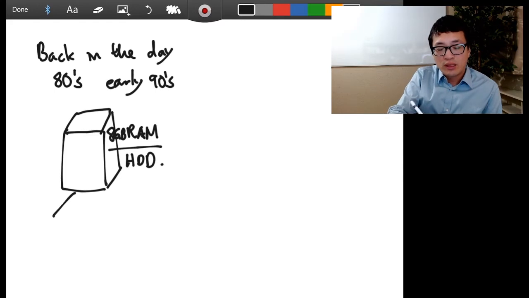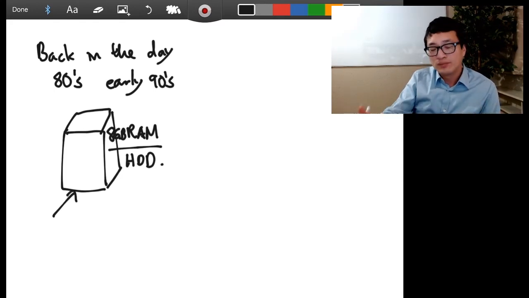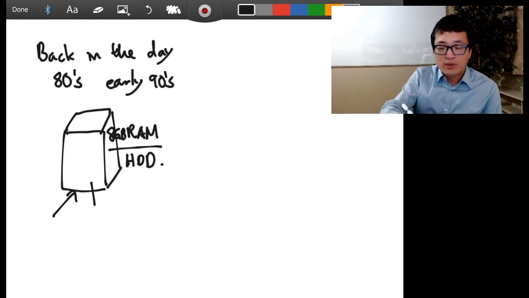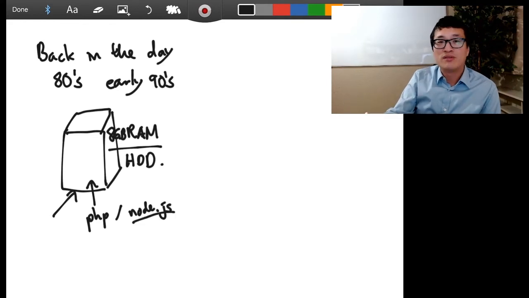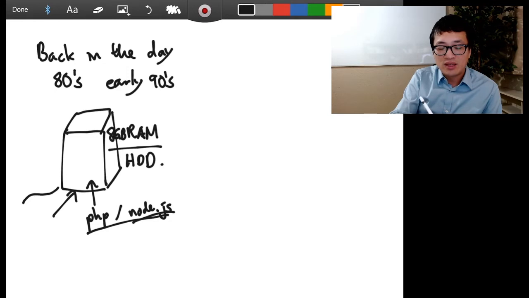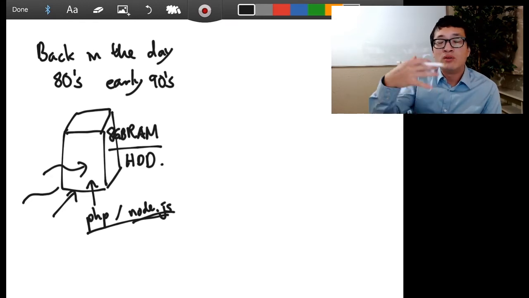So you would go to a store, buy this physical computer, and you would install your program here. For example, you can install PHP, or assuming Node.js was available, you could have installed Node.js. Node.js wasn't available back then, but anyway, you can install different programs on this physical computer, and then you basically connect it to the internet somehow. And when people send a request to your domain, it's this computer that would be running these programs behind the scenes, and it would deliver the HTTP response.